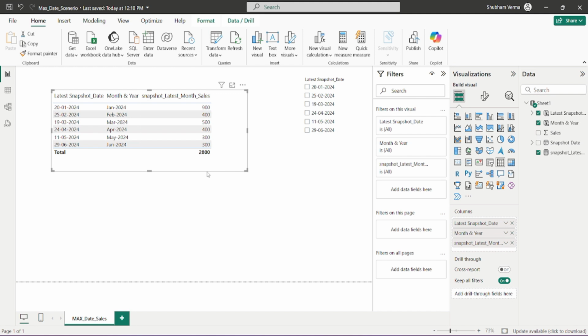But, guys, there is a problem here under this measure, because as you know, measures depend on the filter context. And suppose your client says, I don't want to see this Month and Year column here under this table visual.